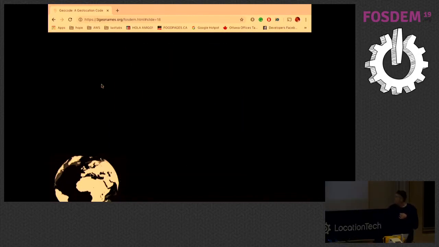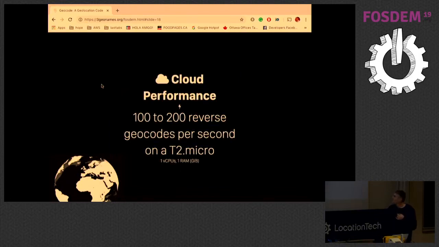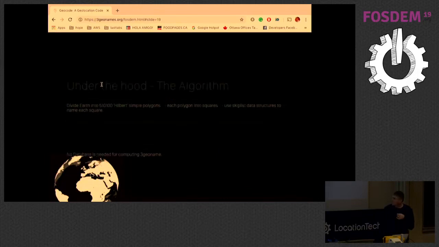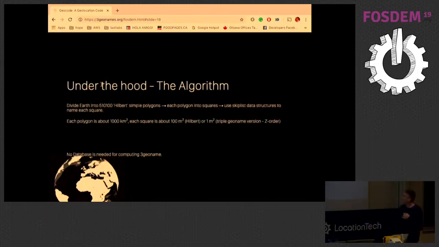And as far as cloud performance, like I said, it could do 100 to 200 requests per second, but it depends, and I'll get into a little bit why there is this difference in performance. It depends on the point. Sometimes if you have a point that is in the middle of Brussels, it's faster to reverse geocode it than a point that is on the borders. And I don't want to go too much into the algorithm, but the algorithm is just relying on partitioning the Earth into a grid, and they use a skip list data structure to name each one.